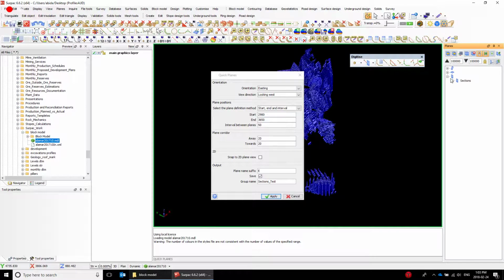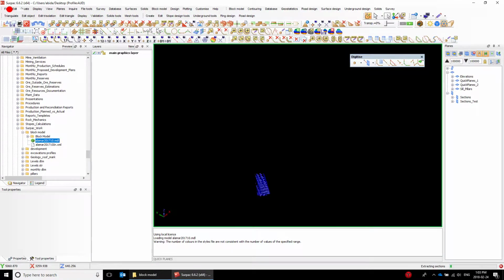So you have this, which is the looking west. This is the elevations, the one we did last time. I also made one for cell pillars, and these are trial things. Anyway, once I go through this process, it should be under this right here. It's going to be called sections test, like I named it here. So I'm going to press apply.